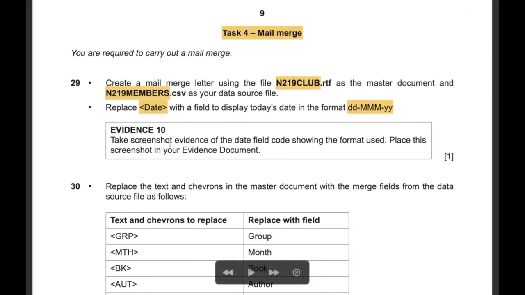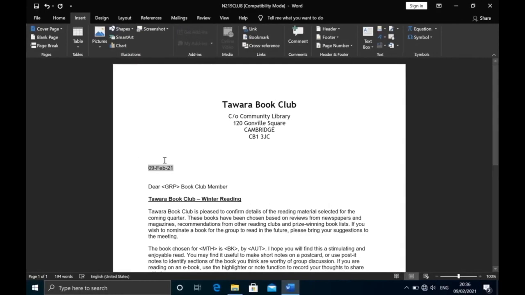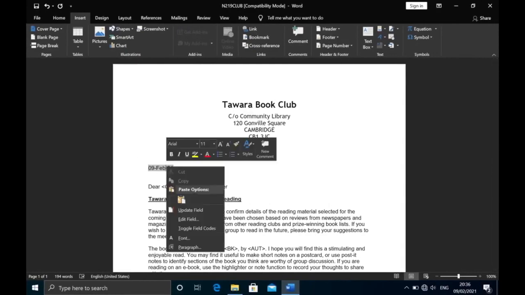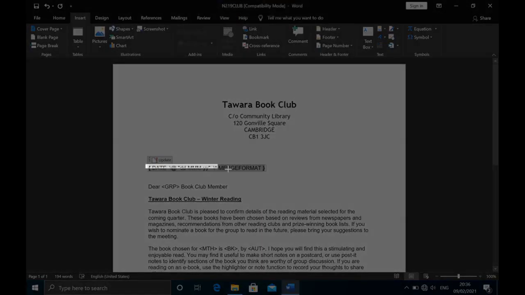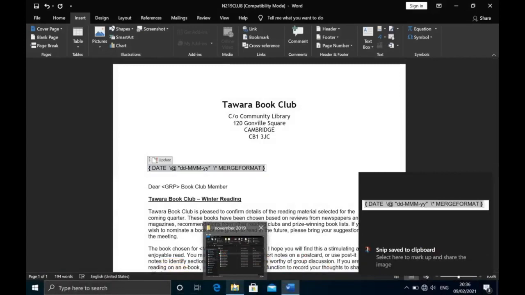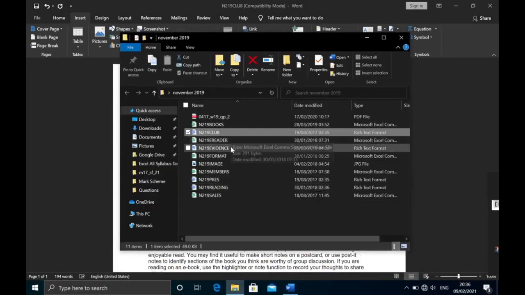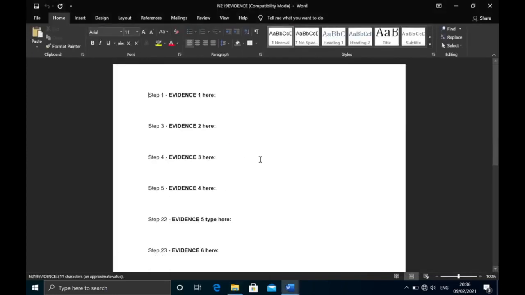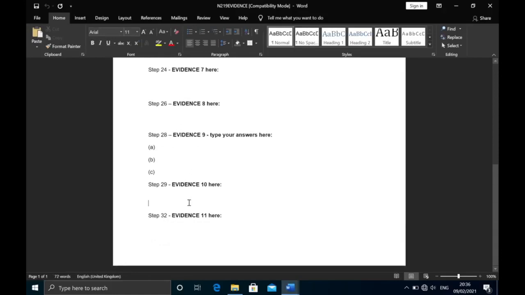Next, evidence. Take a screenshot evidence of the date field code showing the formula used. Place this in your evidence document. This is evidence number 10. So do the same thing now. Right click, toggle the fields, and then screenshot only this specific format. Now you can open your evidence file, go to evidence number 10 and put it there.